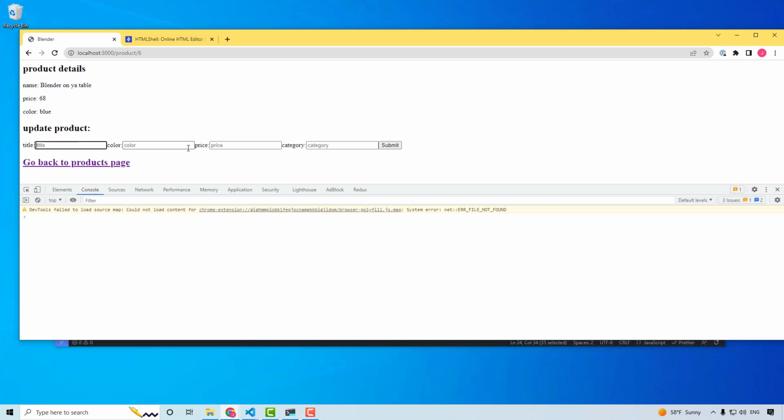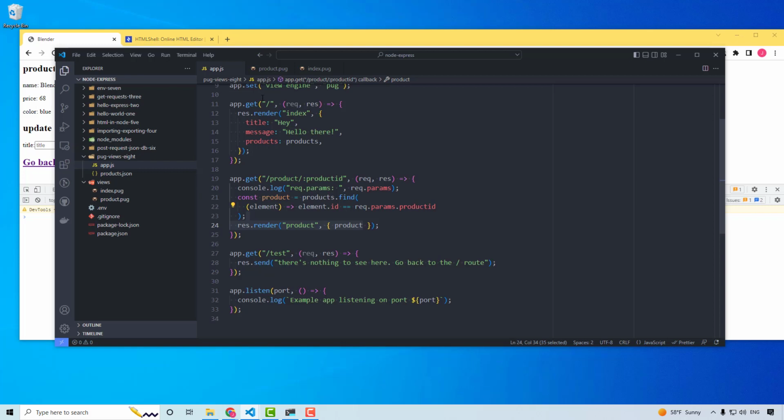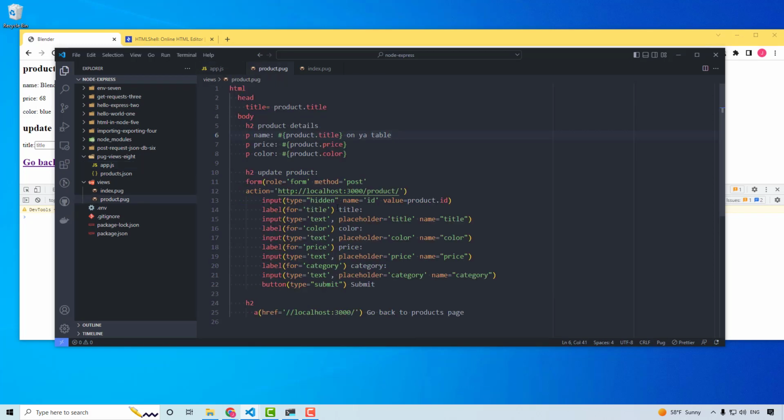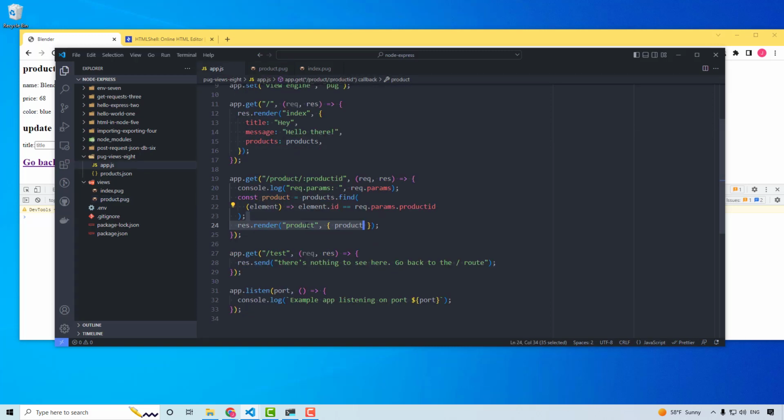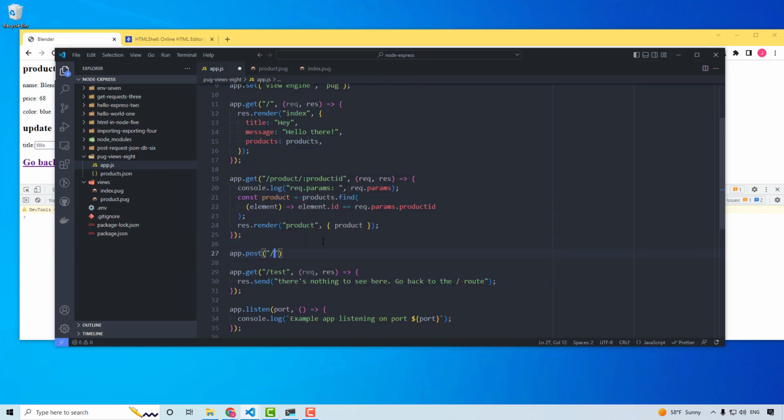And this form doesn't work yet. So if you'd like to do a challenge, I've already set up the form to work, so you can just create this endpoint and allow the user to update the specific product. So go ahead and give that a try, and then I'm just going to write it out so we can keep going.